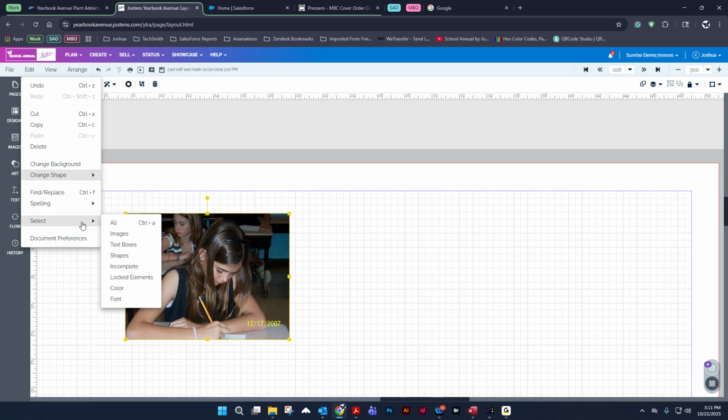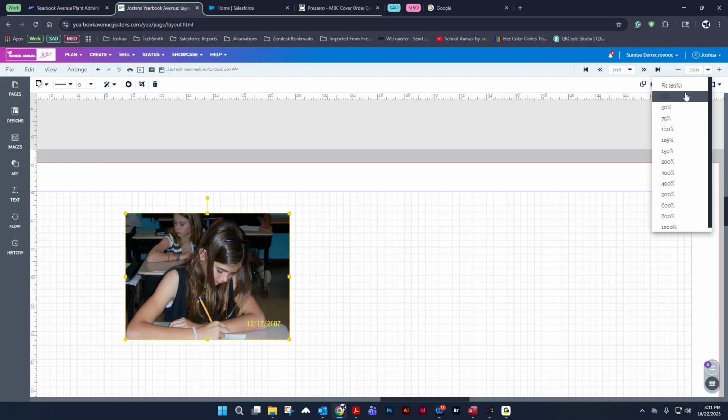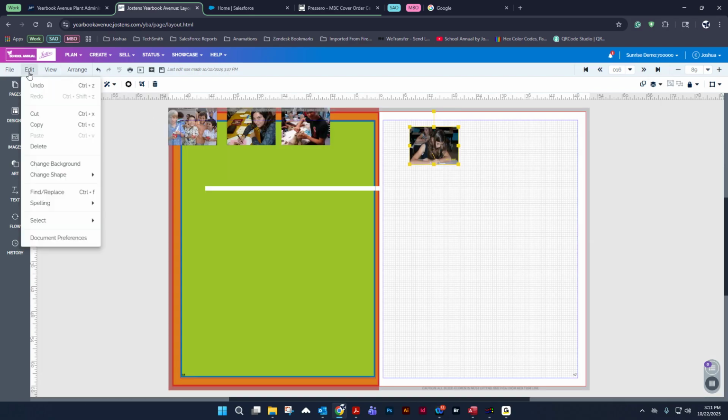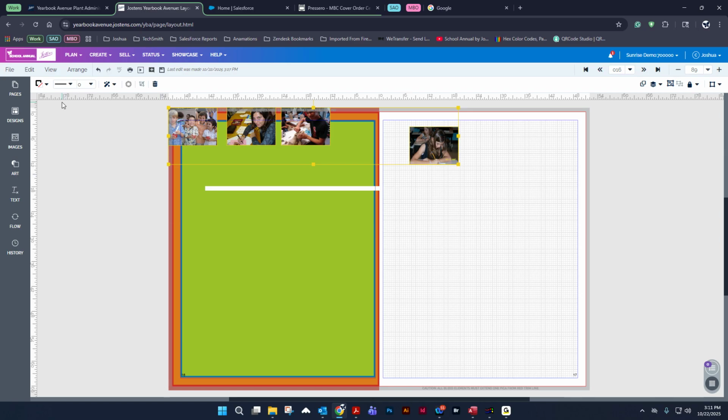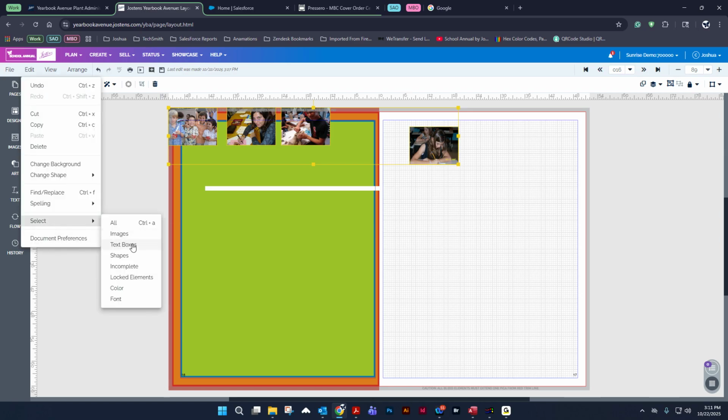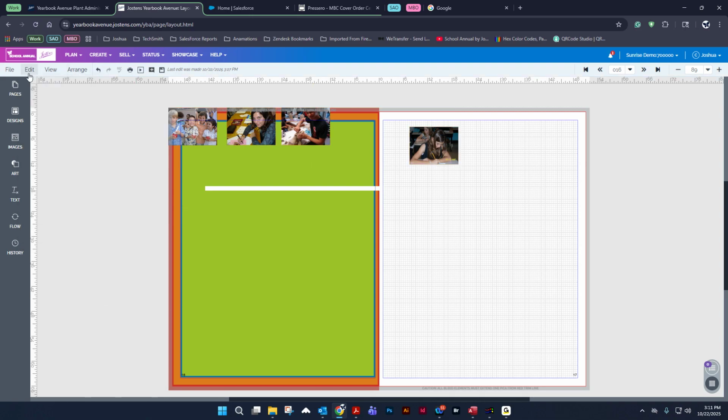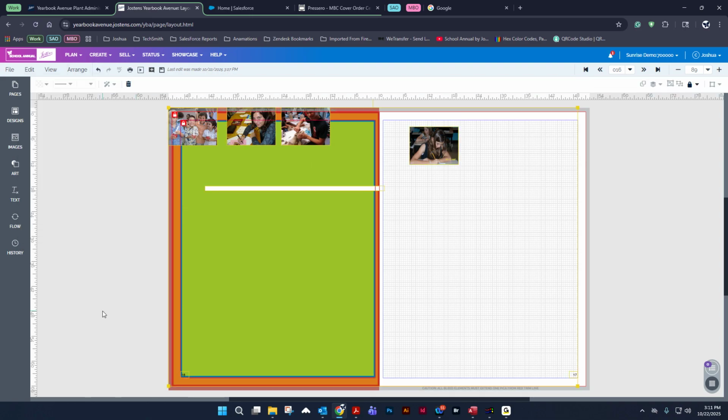Under select right here, here's where you can select different elements. So under Edit, you can go to select and maybe select all your images, or you can go under select and say we want to select all the text boxes, or we want to select everything on the page.